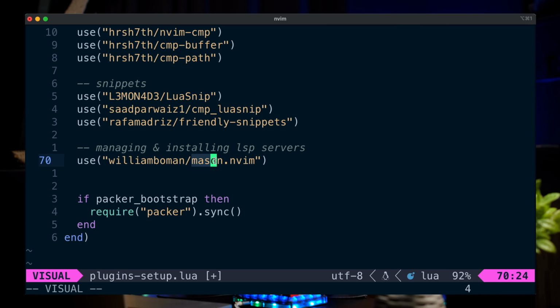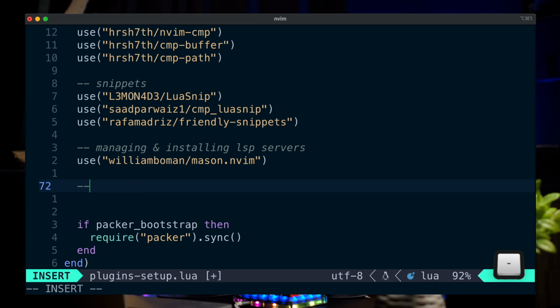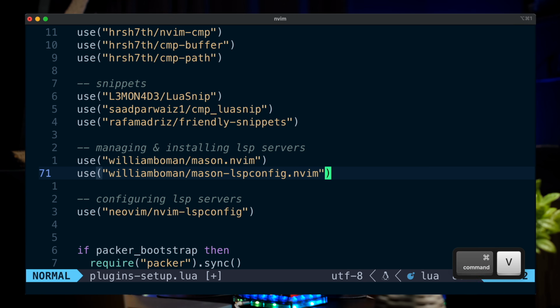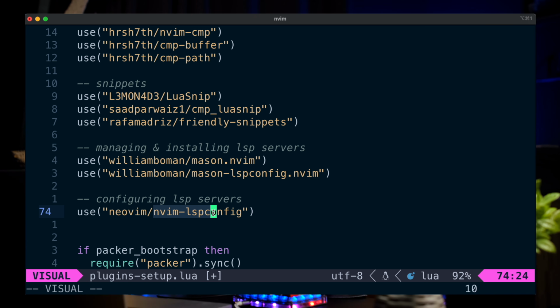It's called mason.nvim. It's basically going to be our primary source of truth for managing and installing all of our LSP servers. LSP is built into Neovim, but the LSP servers themselves need to be installed. And then the other important plugin that we need will be used for configuring the LSP servers. We're going to add it like so, and this plugin is called Nvim-LSP config. We also need to add the following plugin, which will help us bridge the gap between Mason and Nvim-LSP config. It's called Mason LSP config. You'll see how all of this will tie in together soon.